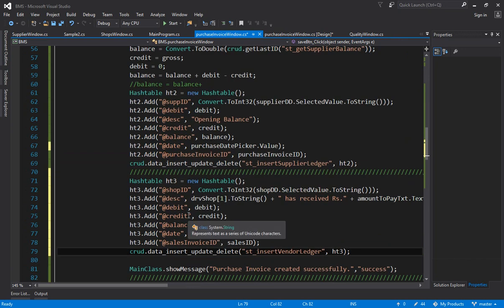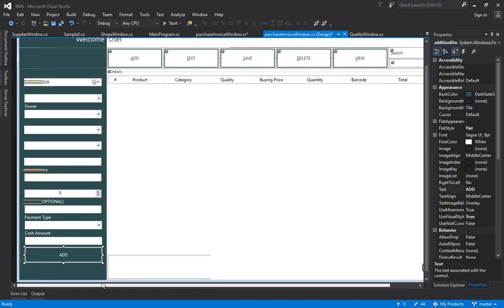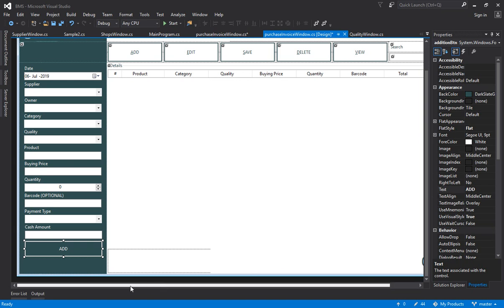Now this is your HT3 and here you need to add the shop ID. Okay, so guys, you are purchasing for which shop, you have to specify that as well inside this bill management system. So we don't have any shop here. Look how things are going worse and worse when you are doing this. So for that purpose, after selecting supplier, after selecting owner, you have to select the particular shop for which you are purchasing the goods.